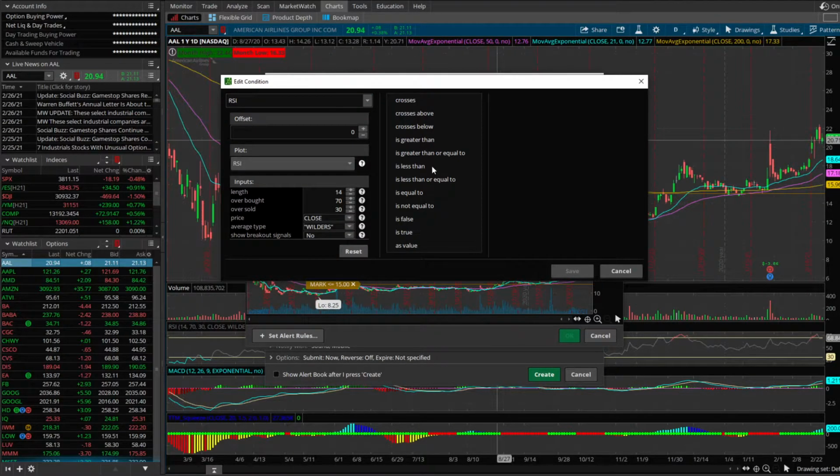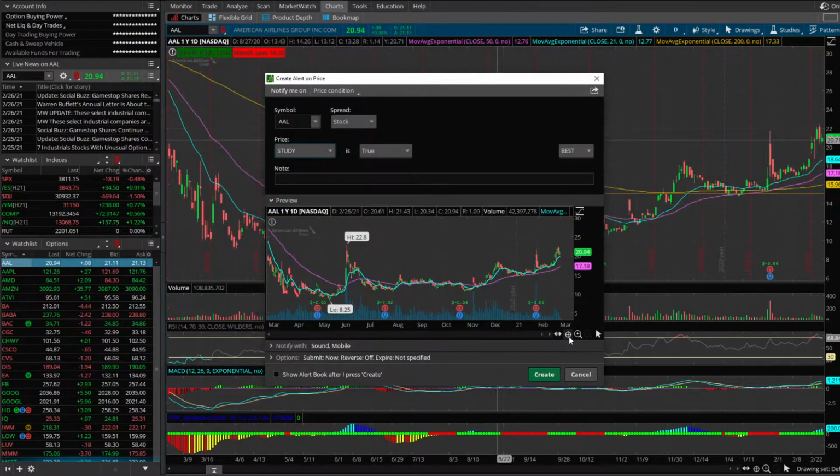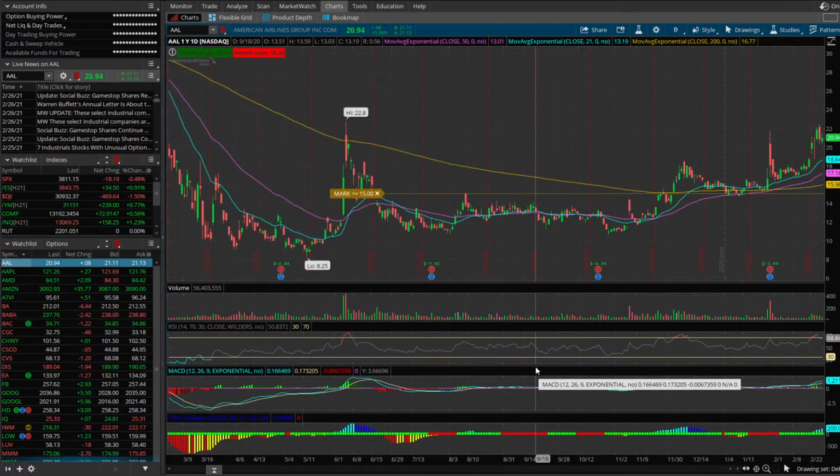We're going to say is less than, because we said if it was oversold on the RSI, so less than 30. We're going to select value, and we're going to change this to 30 right here. Once done with that, we're going to go ahead and hit save. We're going to hit OK and hit create. And there we go. We just created an alert so that if American Airlines ever crosses below 30 on the RSI, we'll get an alert to our phone.